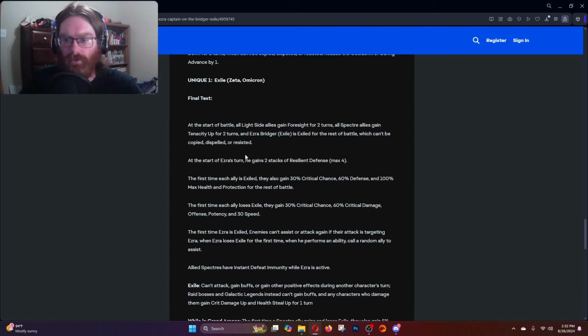At the start of his turn, he gains 2 stacks of Resilient Defense, maxing out at 4. First time each ally is exiled, they gain 30% critical chance, 60% defense, and 100% max health and max protection for the rest of the battle. Ooh, he's going to be a little difficult to get knocked out. The first time each ally loses exile, they gain 30% critical chance, 60% critical damage, offense, potency, and then 30 speed. Nice. The first time Ezra is exiled, enemies cannot assist or attack again if their attack is targeting Ezra.